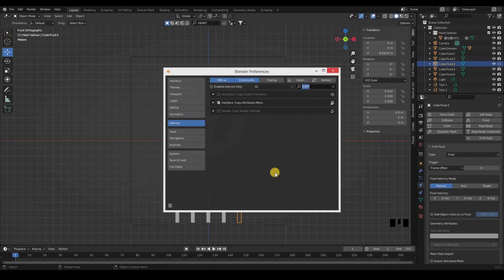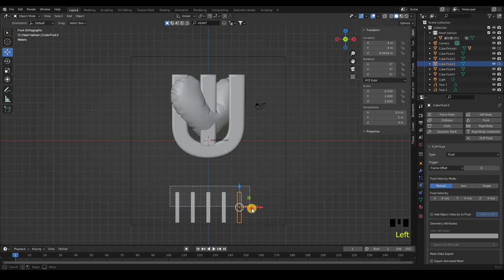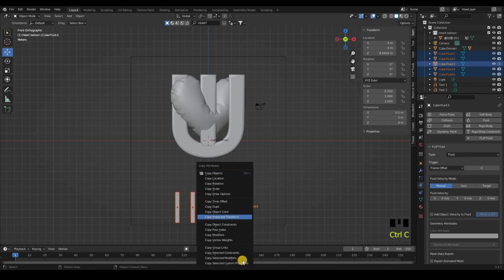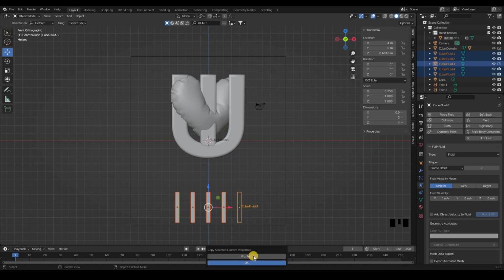If this is activated, then you can select these five fluid objects. Make sure the first one on which you have applied the fluid property is yellow, which means it's the active object. And after that, you can press Ctrl C and select the last option, Copy Selected Custom Properties, and it will show you flip fluids. Select flip fluids and press OK. So now if you check these fluid objects individually, you can see all of them have the same flip fluid properties.